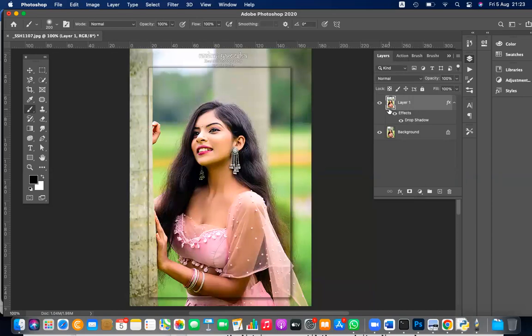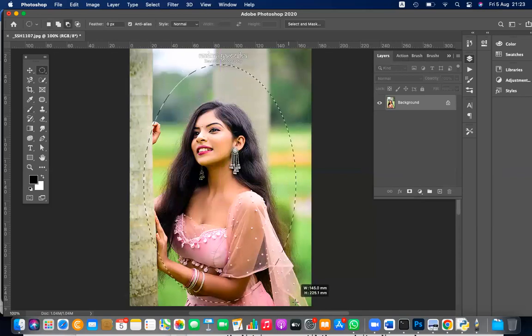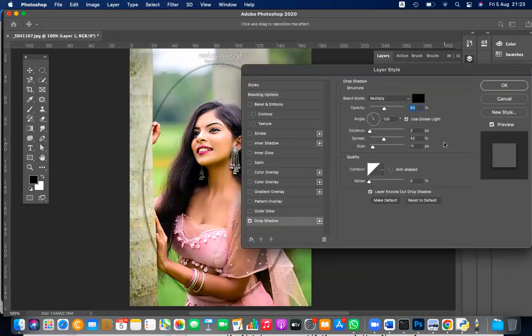Okay, let me erase this layer. Instead of that, let me select a rectangular area now. Elliptical area. Selecting the elliptical area. Let's copy and paste. Control C, Control V. Let's add the same effect. Drop shadow. And you can see here.